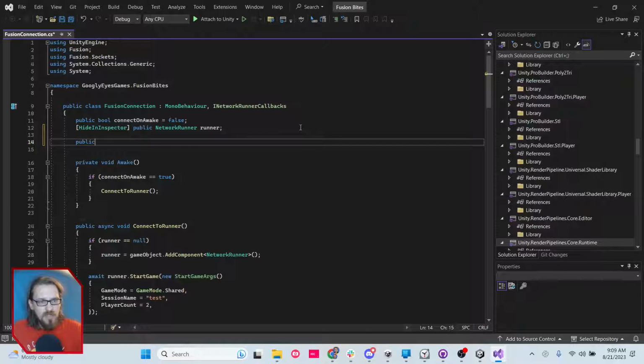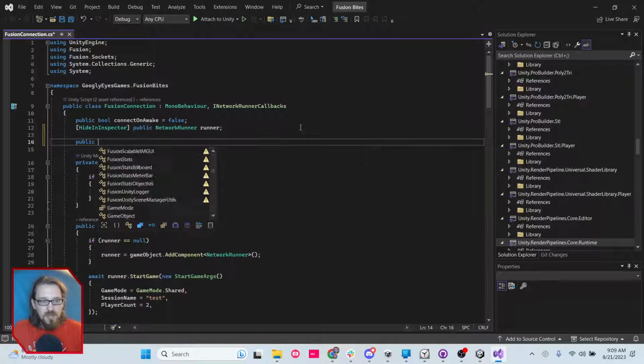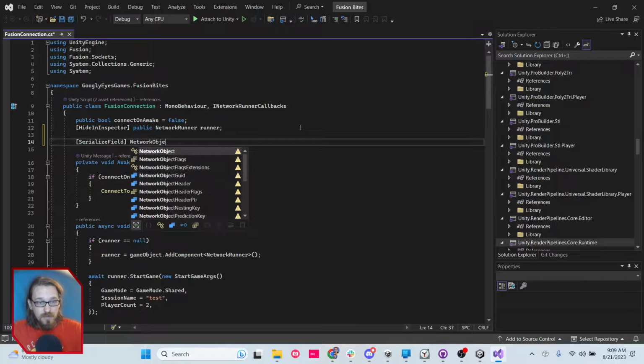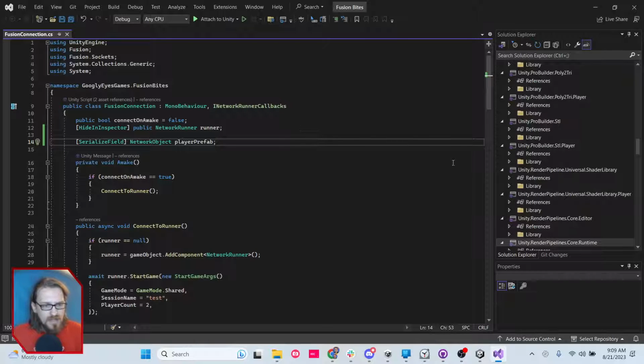We're gonna do a public game object. I mean, really, it doesn't need to be public. I guess we can do serialize field, and then we can just do game object. Actually, no, this would be a network object. And this is going to be our player prefab.